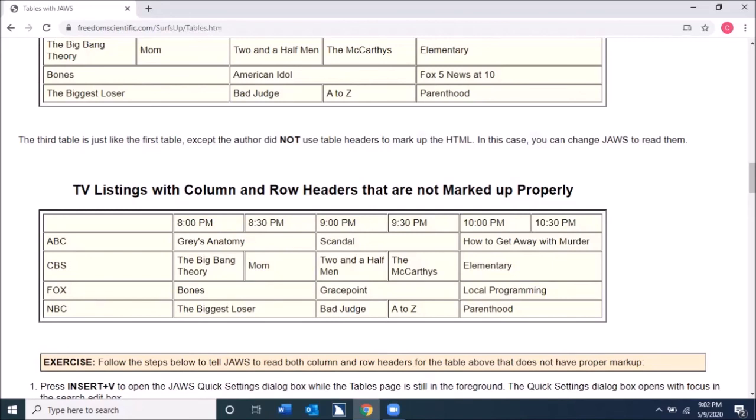Trying to narrate everything. Okay, so now let's see. Fox 5 News at 10. Spans 2 columns. Elementary spans 2 columns. End of row. 9:30 p.m. The McCarthys. Column 4. 9 p.m. 2.5 Men. American Idol spans 2 columns. Row 4. Bad Judge. Row 5. 9:30 p.m. Column 3. 10 p.m. Parenthood spans 2 columns. Column 4. And I'm doing Control Alt and arrow keys again. Fox 5 News at 10. Spans 2 columns. 9 p.m. American Idol. 8 p.m. Bones spans 2 columns. Beginning of row. The Biggest Loser spans 2 columns. Row 5. Yeah, for that one, it doesn't give you the row headers. So, oh well. Just gives you column.